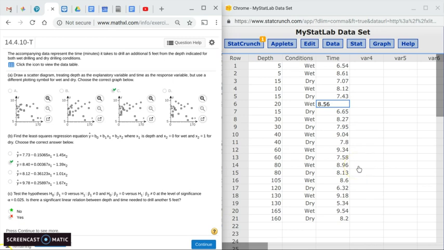Okay, I wanted to take a second to explain this number four on 14.4. It's kind of an interesting question. So what we have here is some drilling data, and we're going to try to explain the time it takes to drill an additional 5 feet from any given depth, and for the drilling conditions that you happen to be in, and the conditions are either wet or dry.